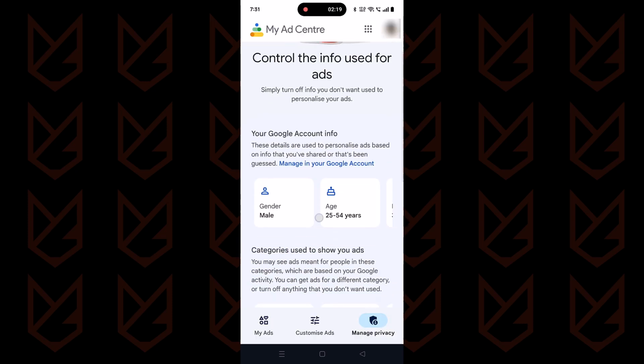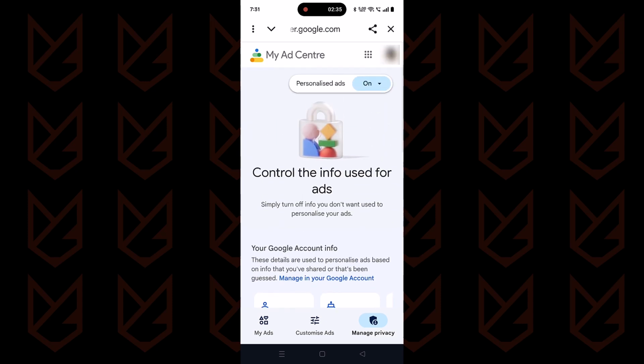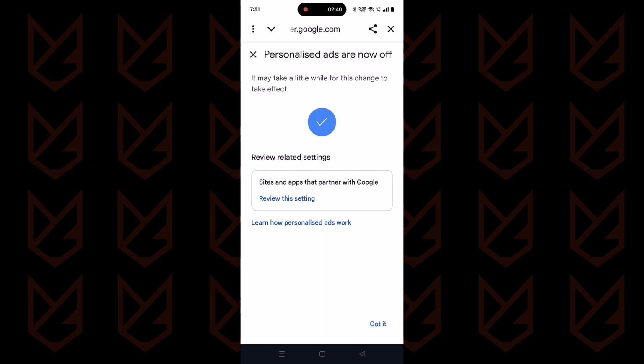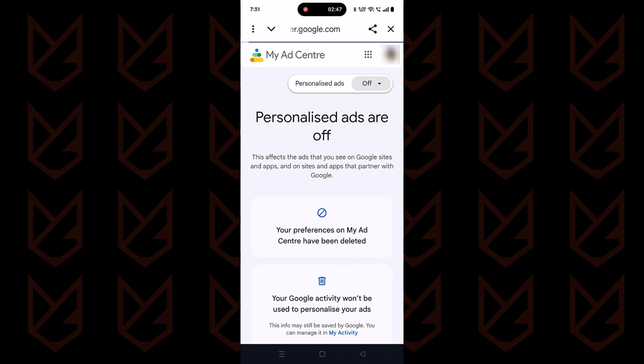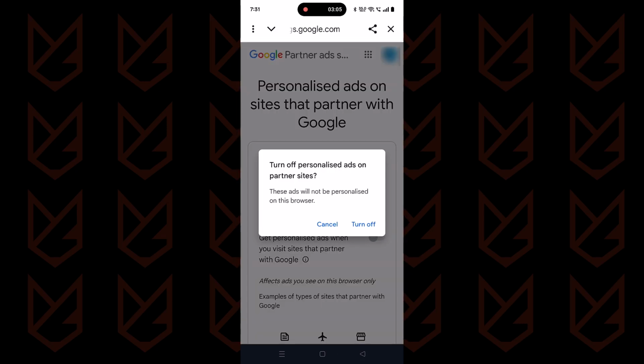If you scroll down here, you will be shocked by the info Google has collected about you. On the top of the page, you will see Personalized Ads. Tap on it, and then turn it off. Go back to the Personalized Ads section and tap on Partner Ad Settings. Disable it also.